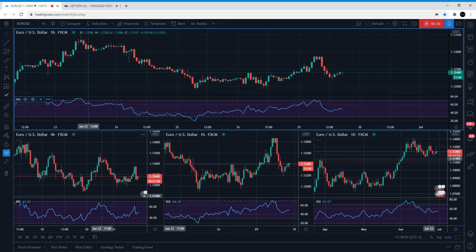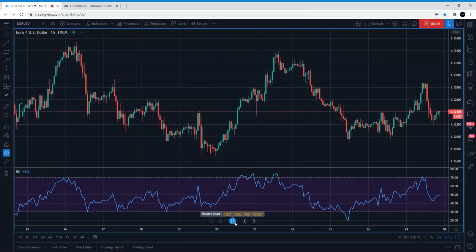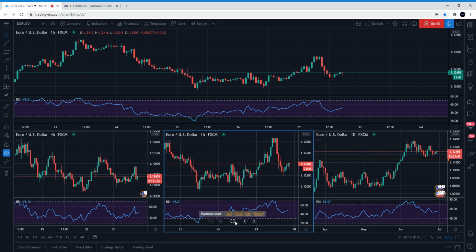If I ever want to full screen one of these charts, all I need to do is hit this full screen button down below like that, and hit it again, and it gets tucked back to where it was. These are some really great features that I really enjoy.